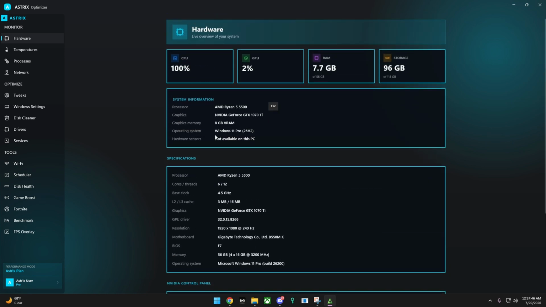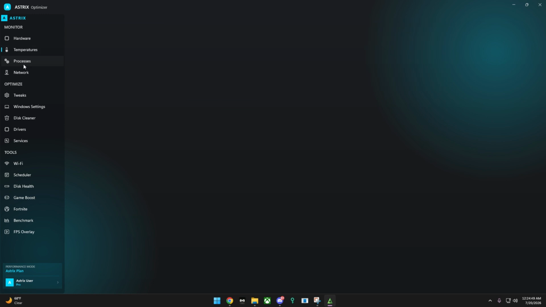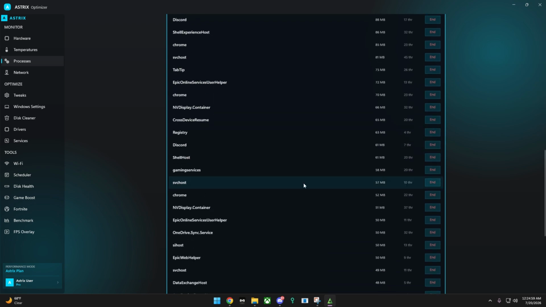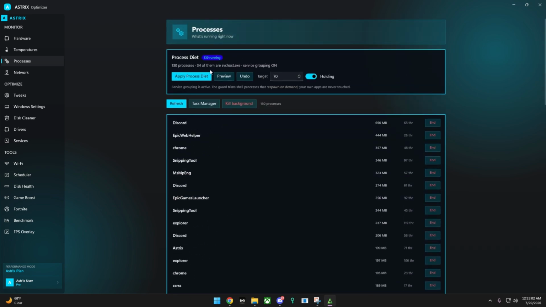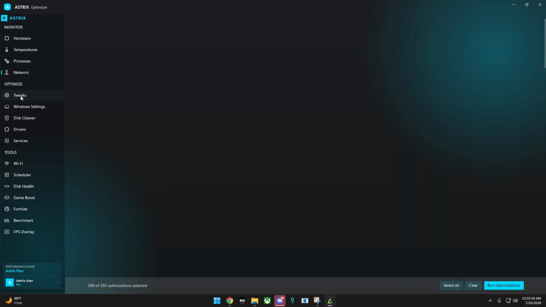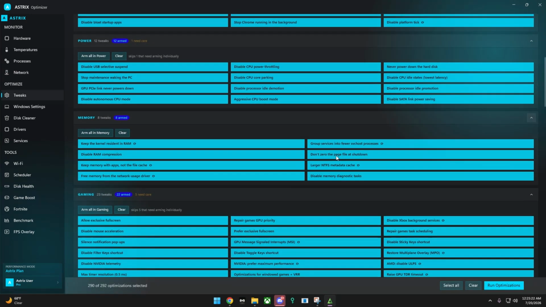So this is Astrix right here. You have temperatures, processes. We have a process diet, which will kill all your unnecessary processes. We got kill background processes. It'll do the same thing. This does it to a certain process in Task Manager. This does it to anything that's in your background. So we have network settings right here. Flush DNS, reset. And here are the tweaks right here.